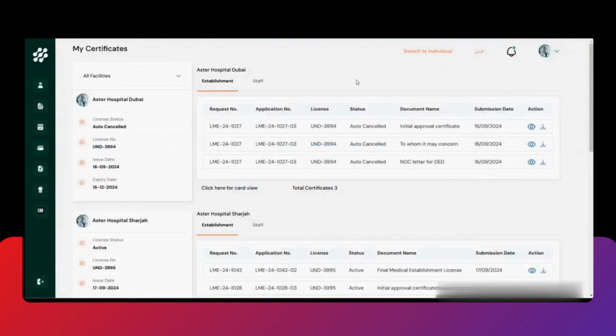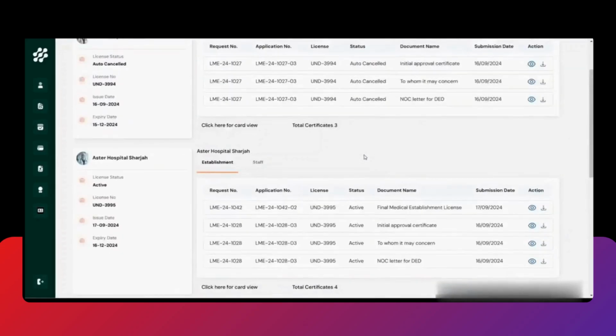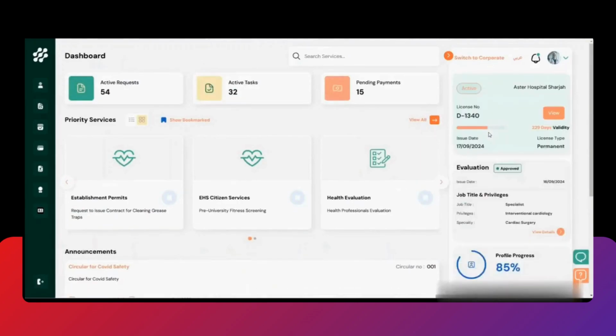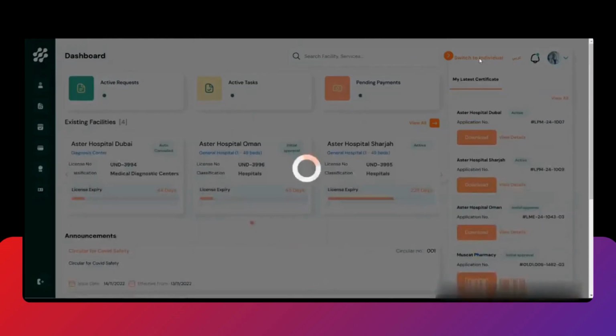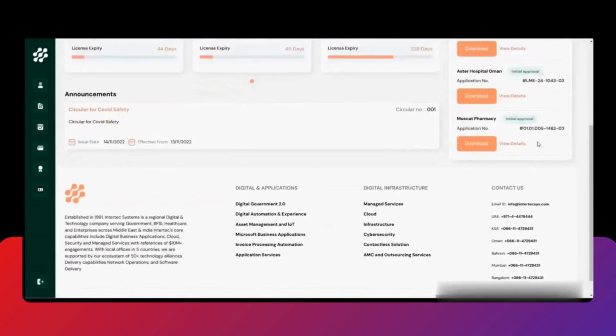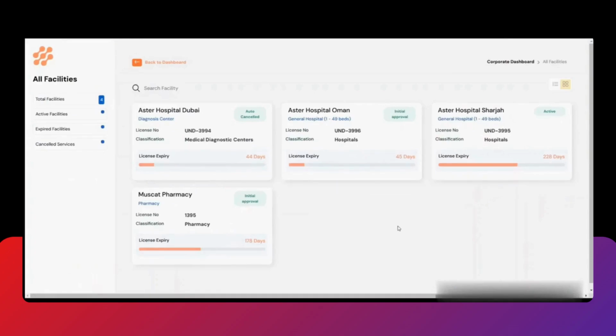So here is the list for a corporate user, with all of the different facilities, and the certificates aligned with different facilities will be available. Now let's look deeper into the list of different facilities, going into the corporate account. The existing facilities that the user currently has are Aster Dubai, Aster Oman and Aster Sharjah with Muscat Pharmacy.